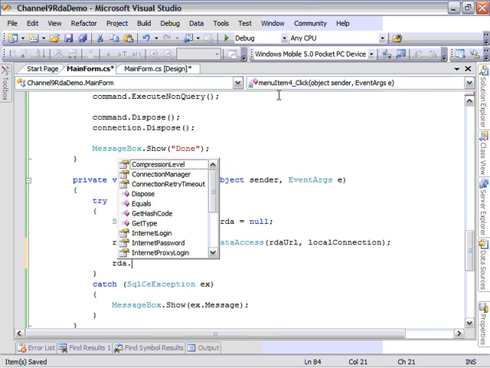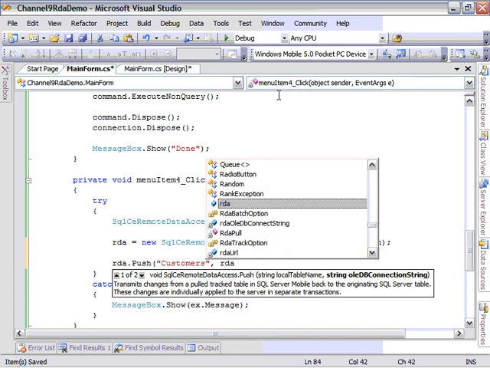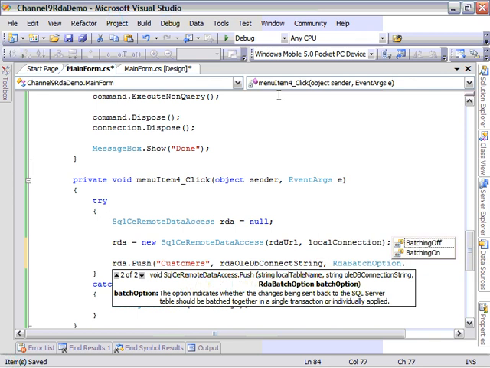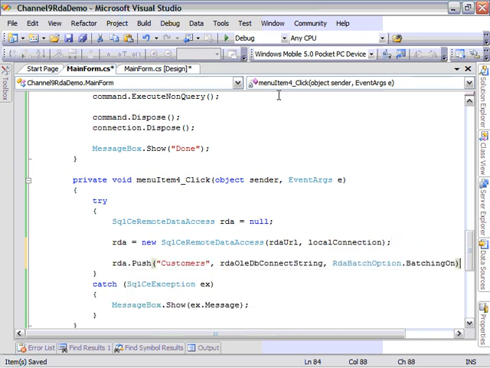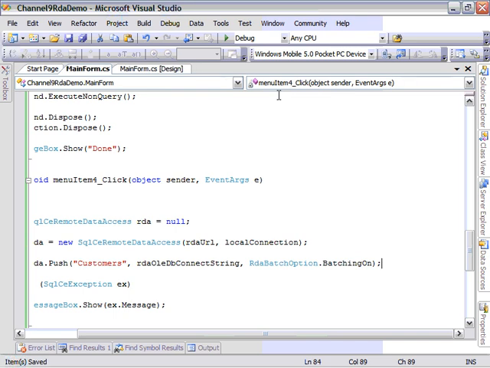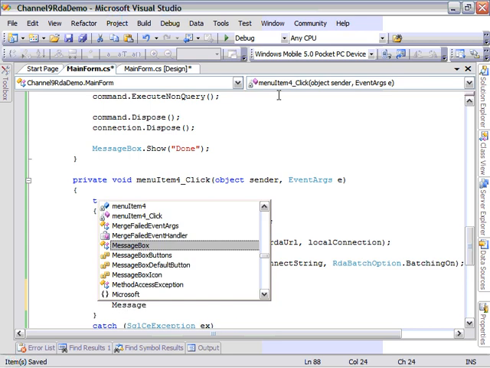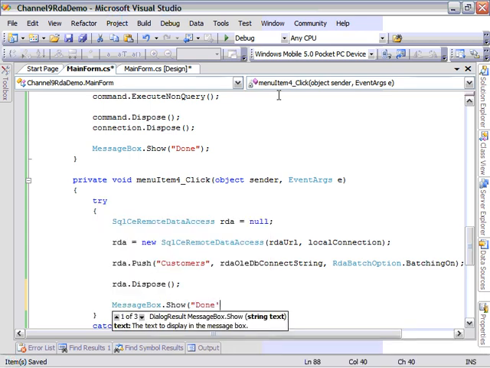Then we'll say RDA.push. See, it's not a terribly complicated API. We want to push back the customers table, and we're going to be using the RDA OLEDB connection string for that. And even though we're only going to be adding one record, I just want you to see that we have the option to turn batching on so that we can push back multiple rows at once if we need to do that. Then RDA.dispose. And then we'll just do a message box dot show and tell everybody that we're done.